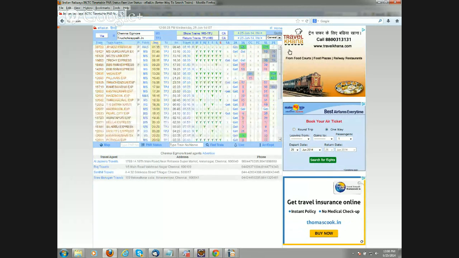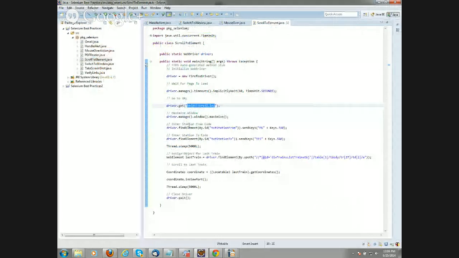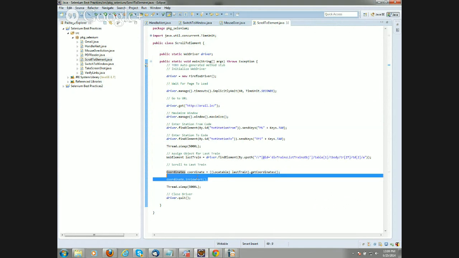So how to do it? For that, first we need to assign the object to the last train, which means you need to take the locator of that particular last train. Then we have one class called Coordinates. You write the code like this: Coordinates coordinate equals Locatable, for the last train for which we have taken the XPath, get coordinates, and coordinate dot inViewPort. These two lines will do the actual scroll action.